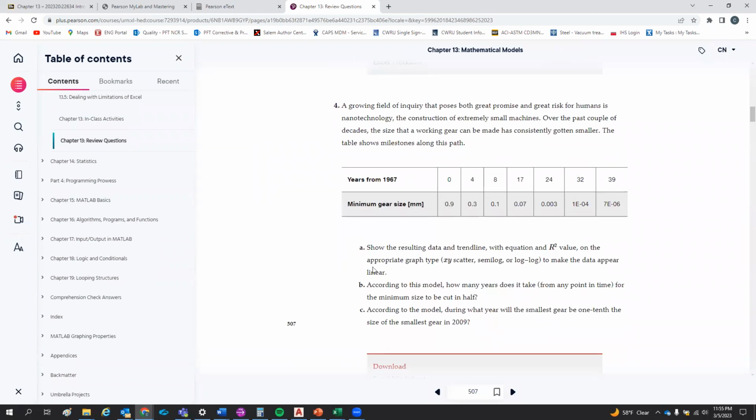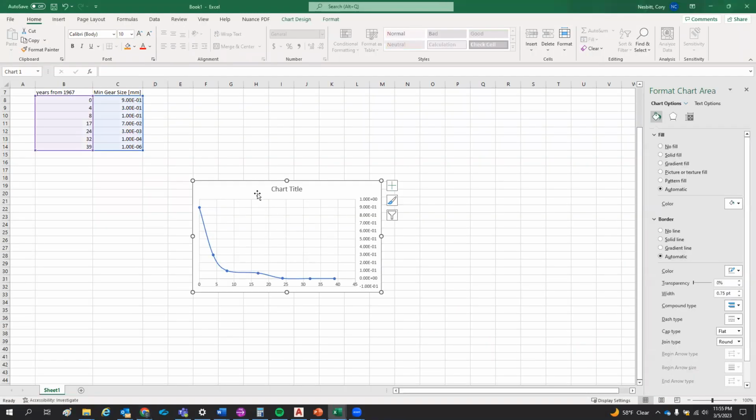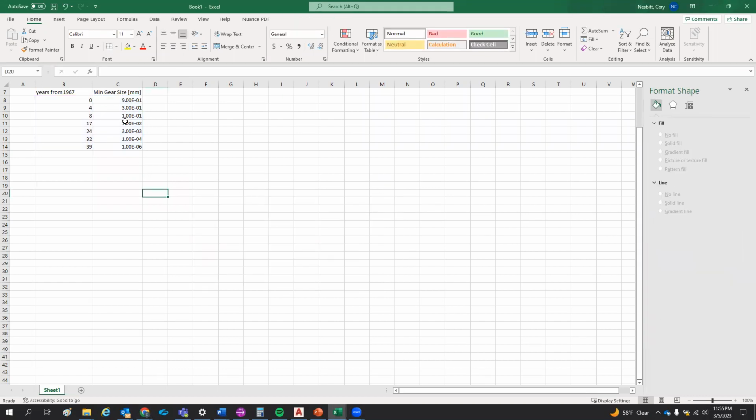All right. It says you have this data, years from 1967, which is your X, and then the minimum gear size. So 0 years from 1967, 4, 8, 17, etcetera. And this is how your gear size changed in millimeters. The first thing we do is put these numbers in Excel, and then put the gear sizes in Excel, just as I have here. And then I can just create my plot.